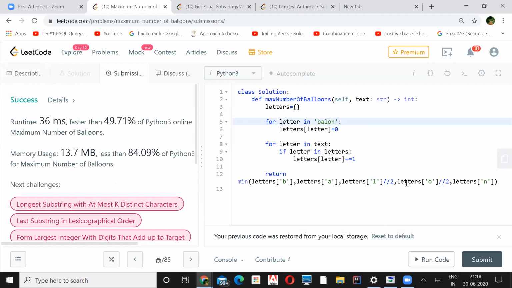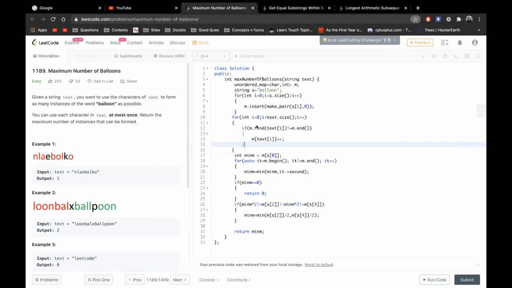Sir, I did the same in C++. Yeah, sure, can share it. So is it visible? Yes, sir. So basically, I did the same.